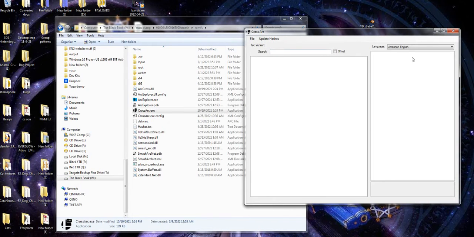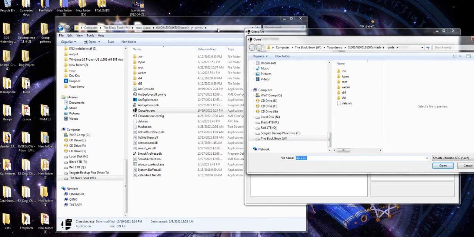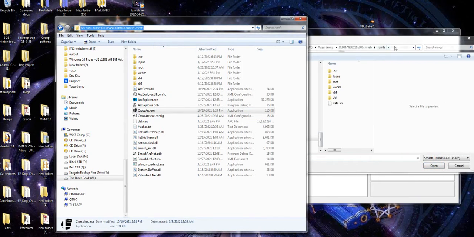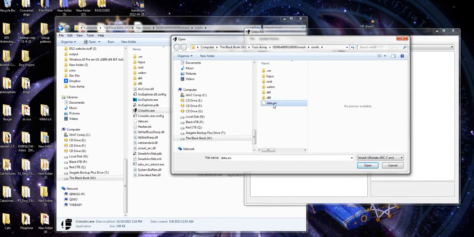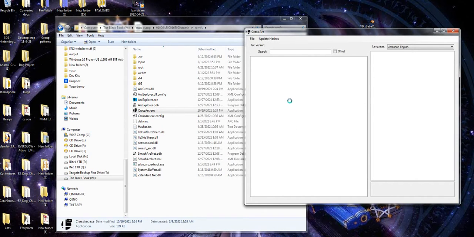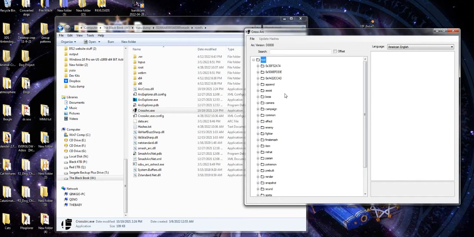So once we have Cross Arc open, we're going to go to File, Open Arc, and then navigate to our ROMs file, and, oh, I'm already here. Then we're going to select data arc. Select that and wait for it to go. Okay, when it opens up, you'll see a little folder called root, and we're going to click on the plus next to it to open it up, and you'll see that this is all the stuff that makes Smash go.